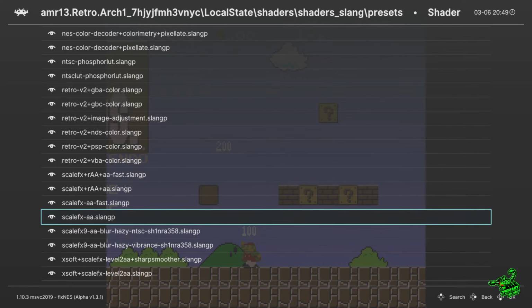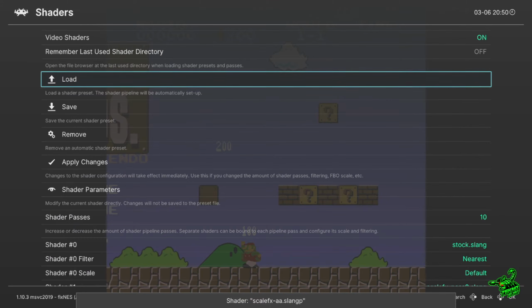Scale FX-AA.SlangP. When I select it, the game kind of hangs up a little bit, or the system does, but this is just because it's loading it. Now it's loaded. I'm going to go ahead and remove the menu, or this menu system.